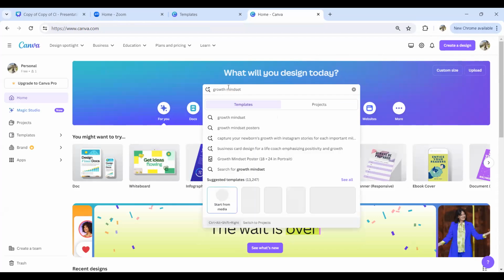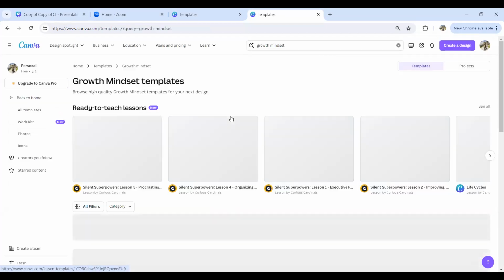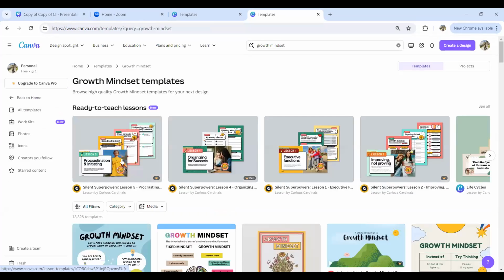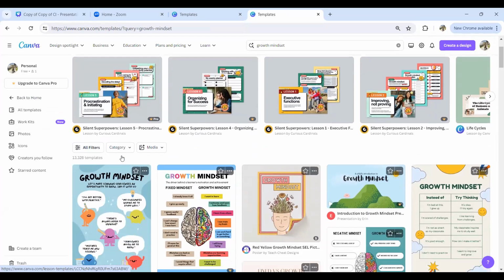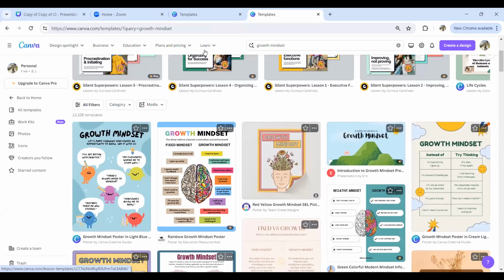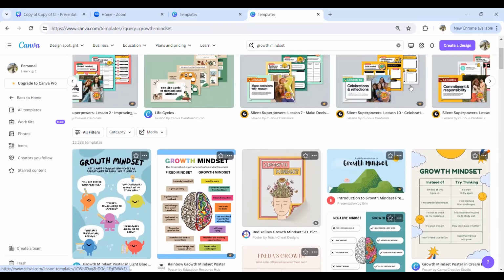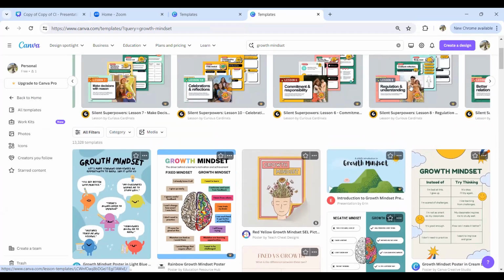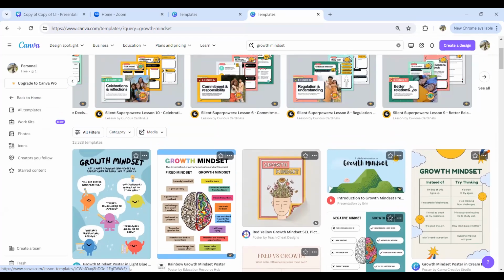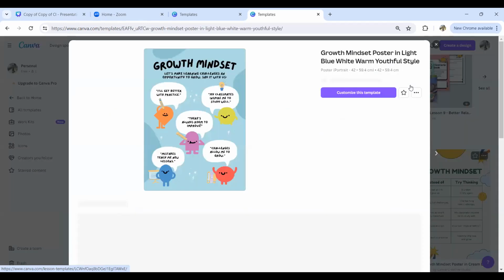And by the way, I realize that helps in my classroom. So let's say if I wanted a post, I can find it. But if I wanted a whole lesson, I could find it. You see, it says growth. These are ready to teach lessons. Some of them are pro, these ones, but I promise you can find some that are not pro.